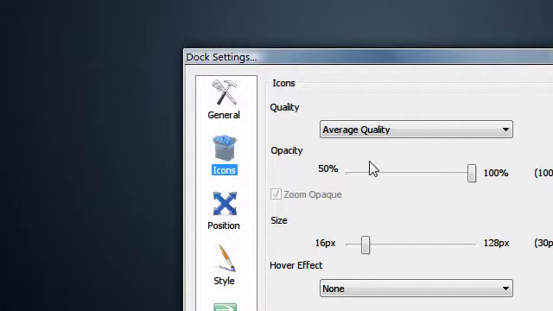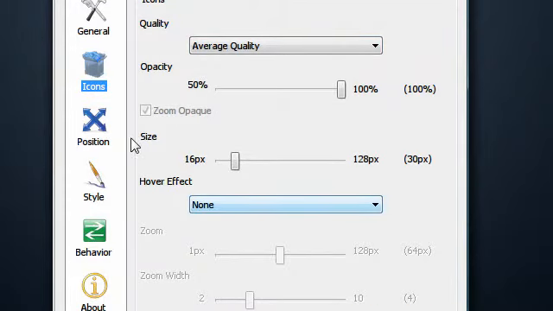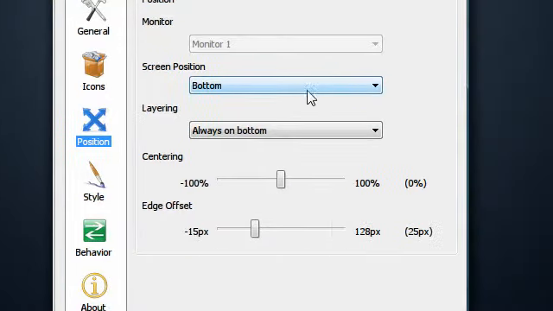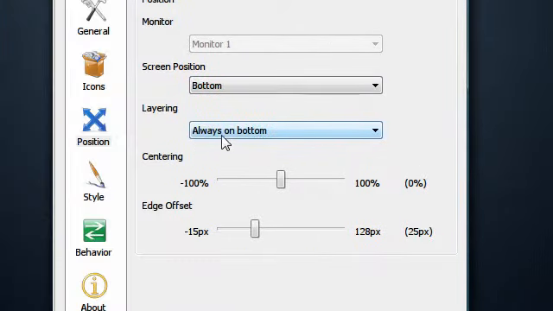You could choose the icon effects, the quality, the opacity, the size, and the hover effect. You could choose the position, so you could have it set to the top, bottom, left, or right. You could choose the layering. I recommend having it always on bottom, because when you maximize a window, you really don't want to see other stuff there besides that window. You don't want to see any applications running on top of that window, because it will be quite annoying. You could choose the centering and the edge offset.